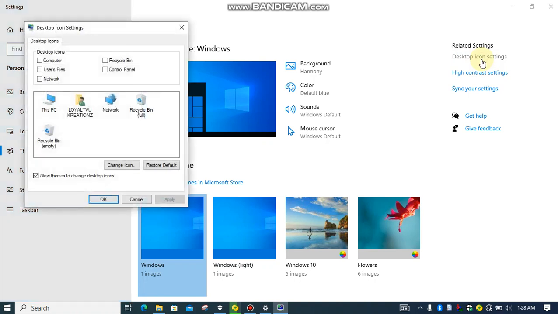On clicking on the desktop icon settings, you can see a dialog box for Desktop Icon Settings has appeared. Here we have the desktop icons: Computer, which is all about the This PC or My Computer icon. They are all unchecked, and that's why they don't appear on the desktop. But once we want to make them appear on the desktop, we have Computer, User's Files, Network, then Recycle Bin, and Control Panel.